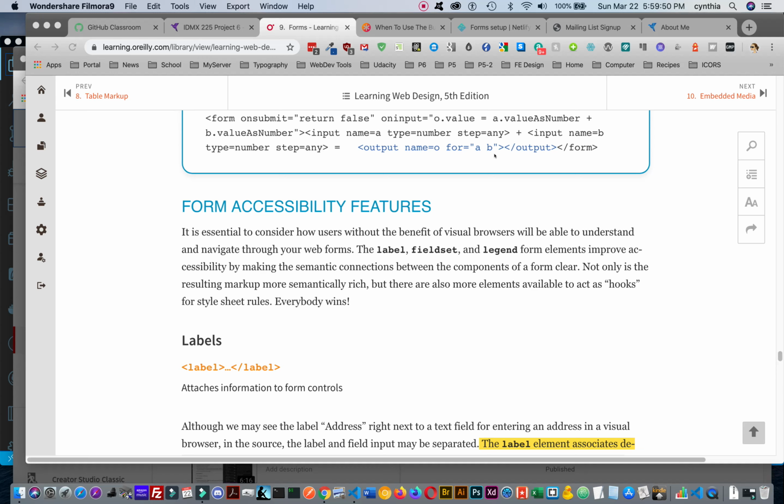So, accessibility features play a very important role when you're designing forms for the internet. And with HTML5, we've got semantic elements that can help with that quite a bit. We'll discuss these in greater depth, but we have label, field set, and legend.